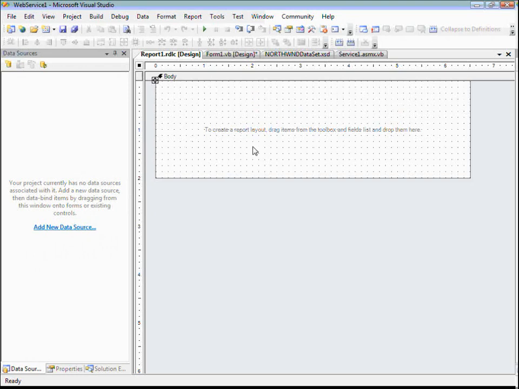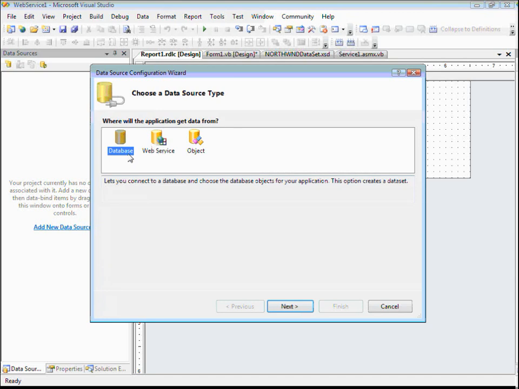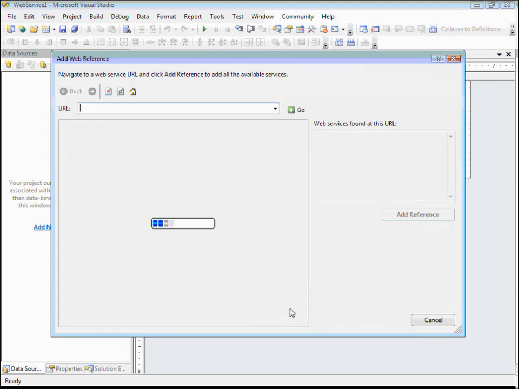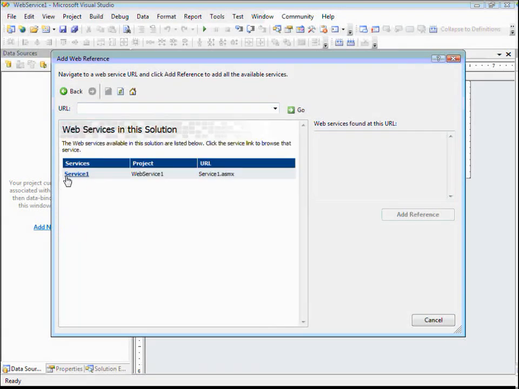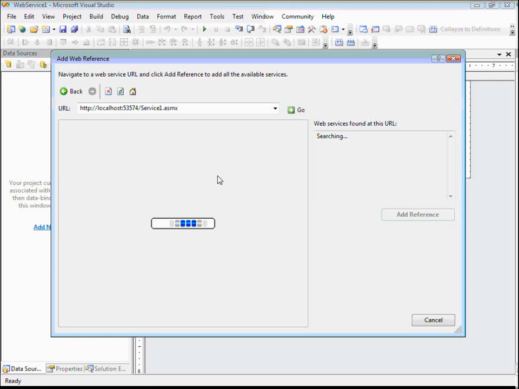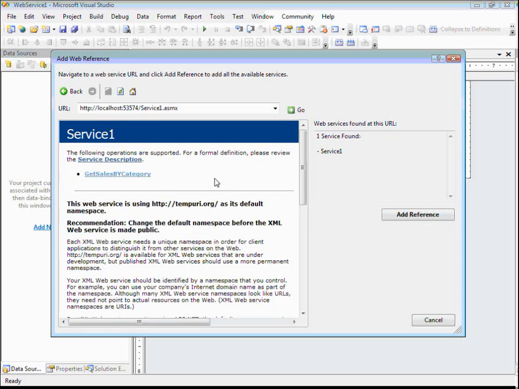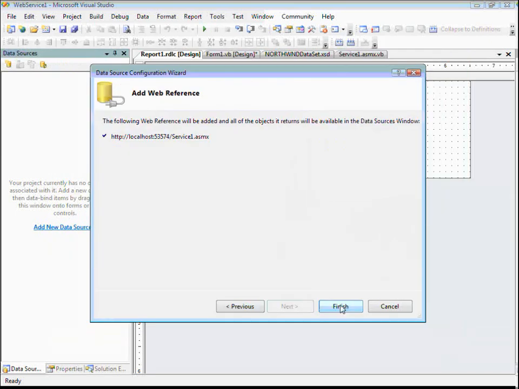Now the report's going to need a data source. It doesn't know about the Northwind data set just yet. The project will, though. So I'm going to say add a new data source. I can use a database, a web service, or an object. We've got our web service, so let's take that. And we'll use one in the current solution. Cleverly named Service 1. And I can add that as a reference.